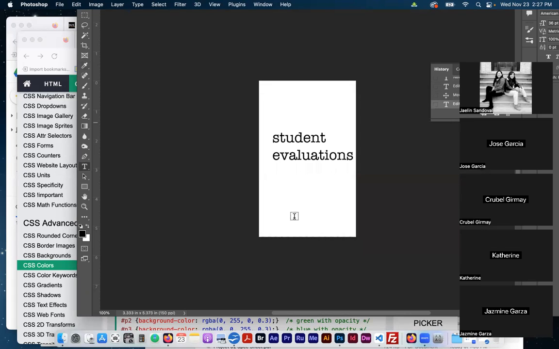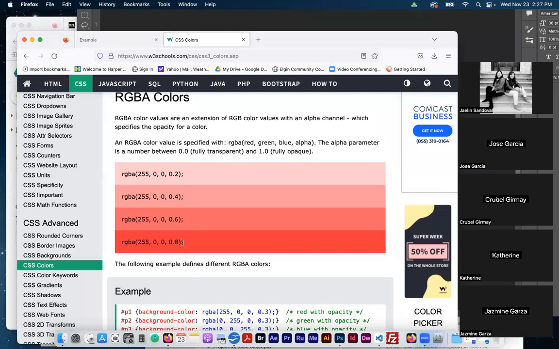I'm going to use straight red, which would be 255, 0, and 0. And you can see here, if we don't include a value at all for that last value, it will just remain 100% opaque. But at 0.8, this would be 80% opaque. 0.6, that's 60%, 40%, 20%. So that's really what that looks like.